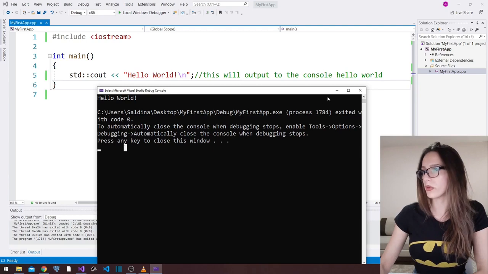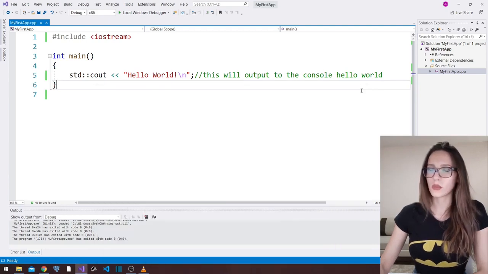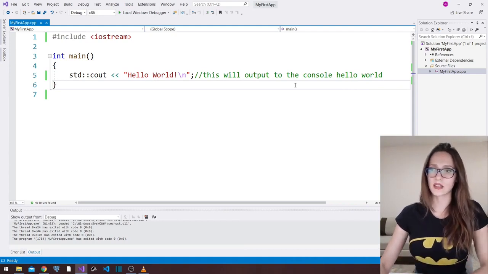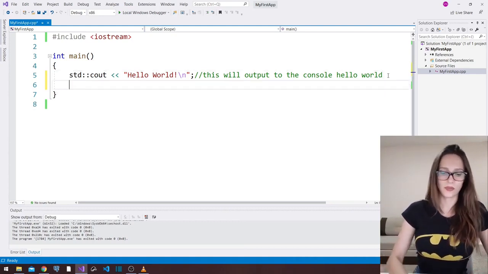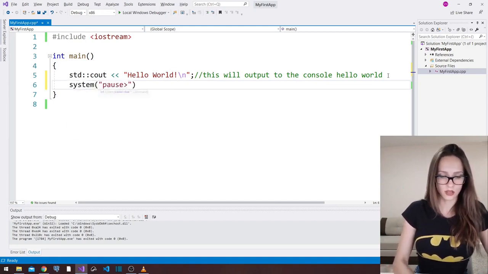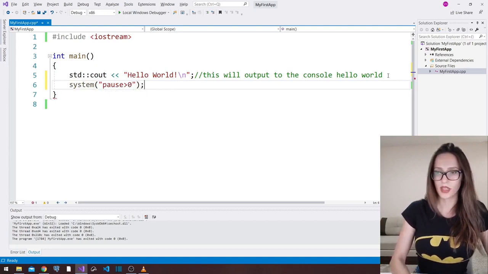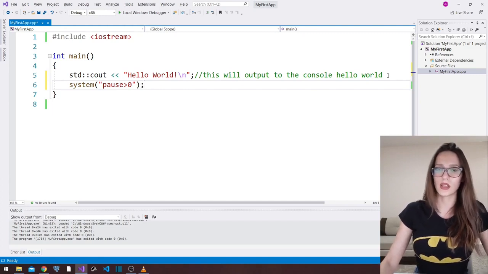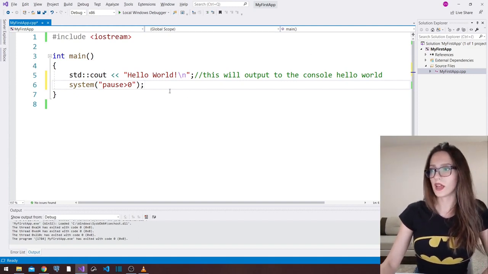So let's close our program for a moment. And what you need to do in order to get rid of this junk text is type this command here. So system("pause > 0"); in quotation marks, and the end of command. You notice that at the end of each command, you have to put this semicolon, and if you didn't, it would result in a compiler error, and I will demonstrate that.